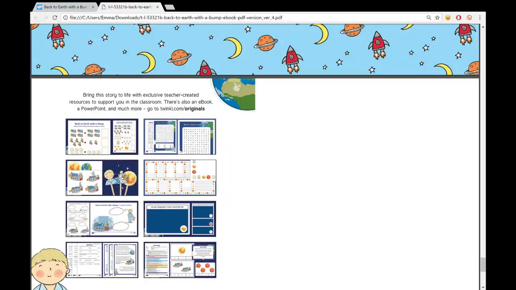At the end of the ebook, there are the exclusive teacher-created resources that are aligned to this specific work of fiction that you can use. Let's go back and have a look and see what we could use to enrich and educate our students further about the solar system with these resources.